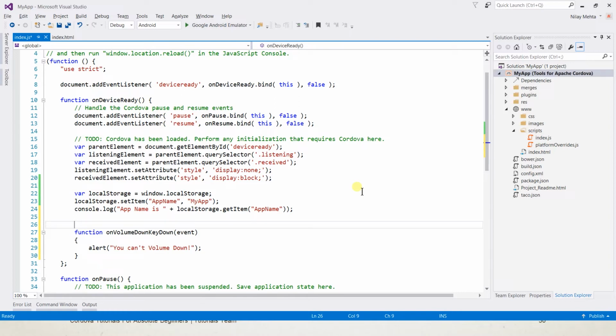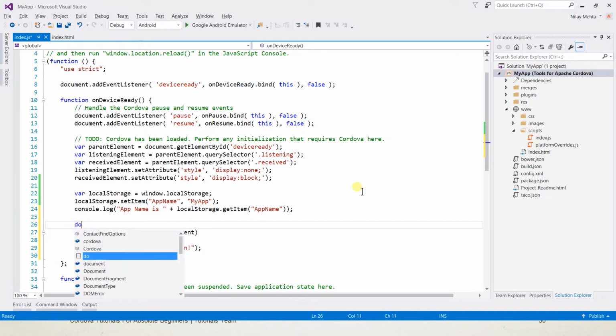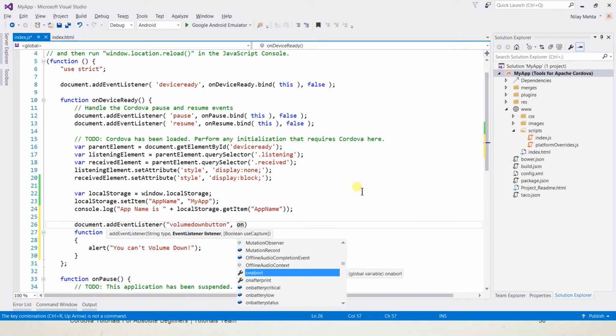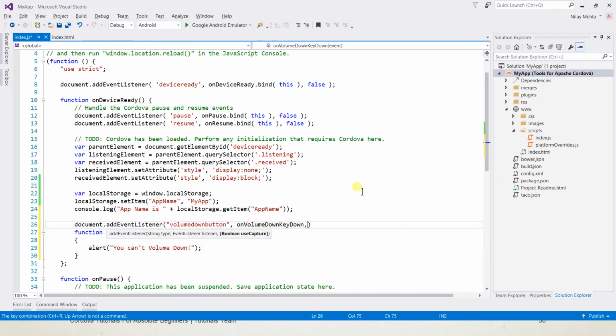And now we need to bind this function with the event. For this we need to write document.addEventListener. Within the brackets we need to specify the event name, that is volumedownbutton, and the function name, that is onVolumeDownKeyDown, which is created by us, and false.